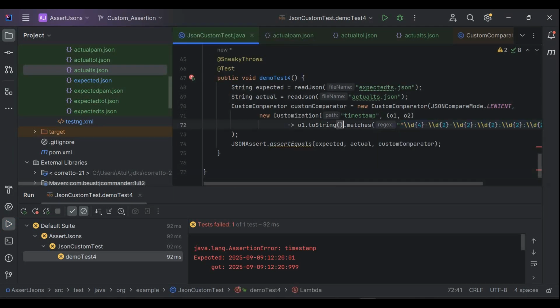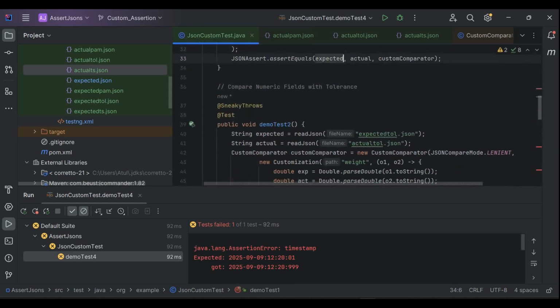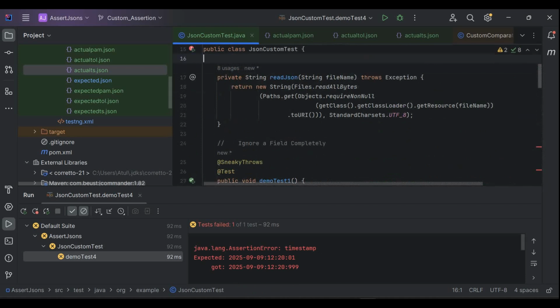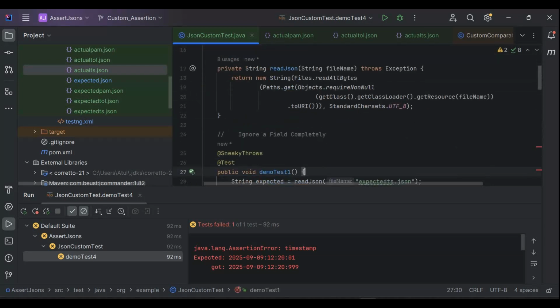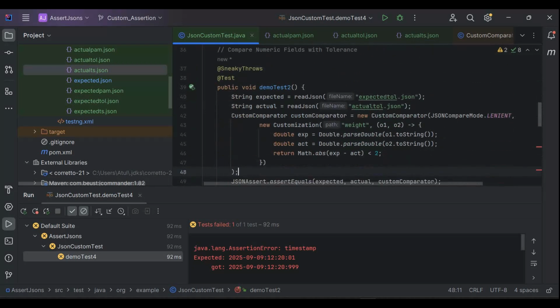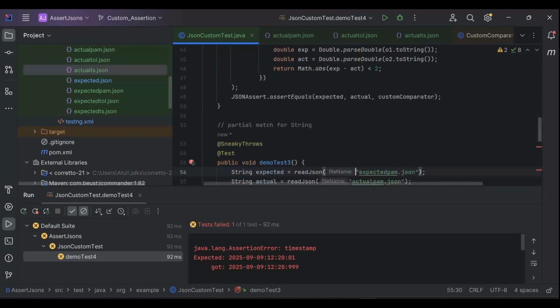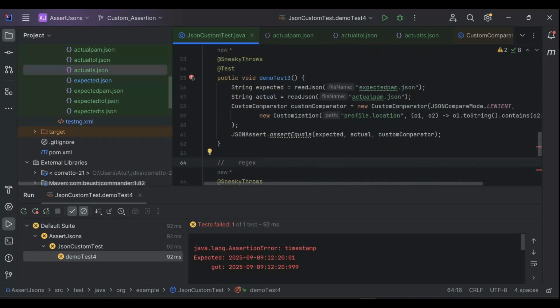So this is it for this video, guys, and this customization feature is really helpful. I have been using it for a lot of JSON comparison on my side. Instead of writing Java code to achieve the same functionality, we can just use this one or two lines of code, and it can make our life really easy. It is shortening the code for sure, and it is more readable, I'd say.